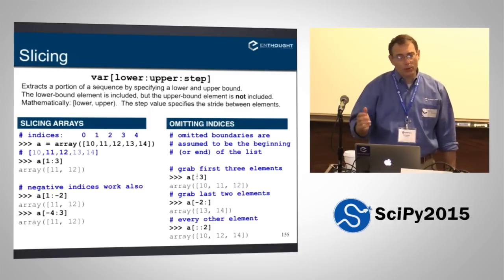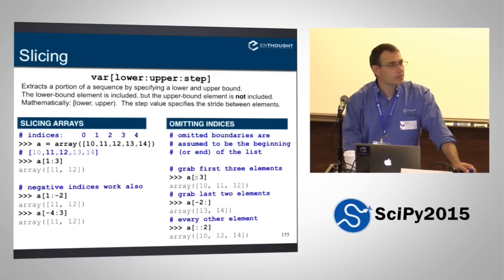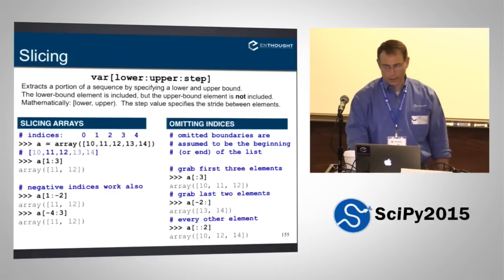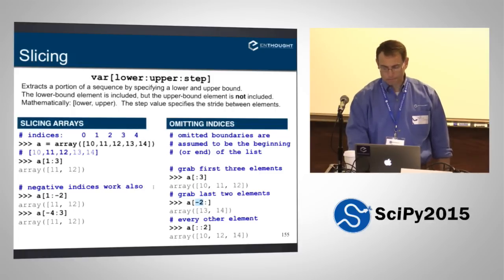All right, so how about omitting indices? Here we have A, and I have :3. What I've done is I've omitted the first index, and I'm saying index 3 is the last index. When you omit an index, that means start at the beginning. So here we start at the beginning and stop at 3, so that will give us the first 3 elements. 10, 11, 12 will come back. How about if you wanted to grab the last 2 elements? Well, you can do that by starting at -2, and then if you omit the last index, that will go to the end. Really handy capability here.